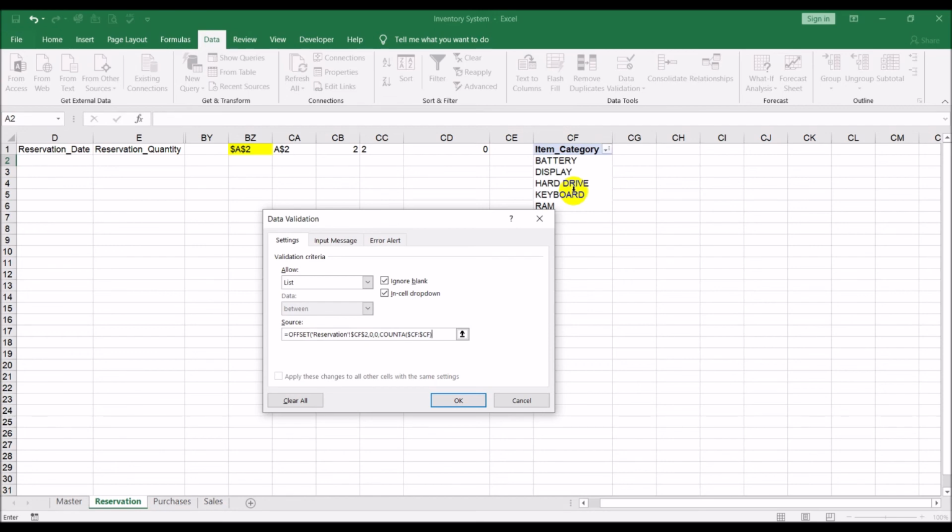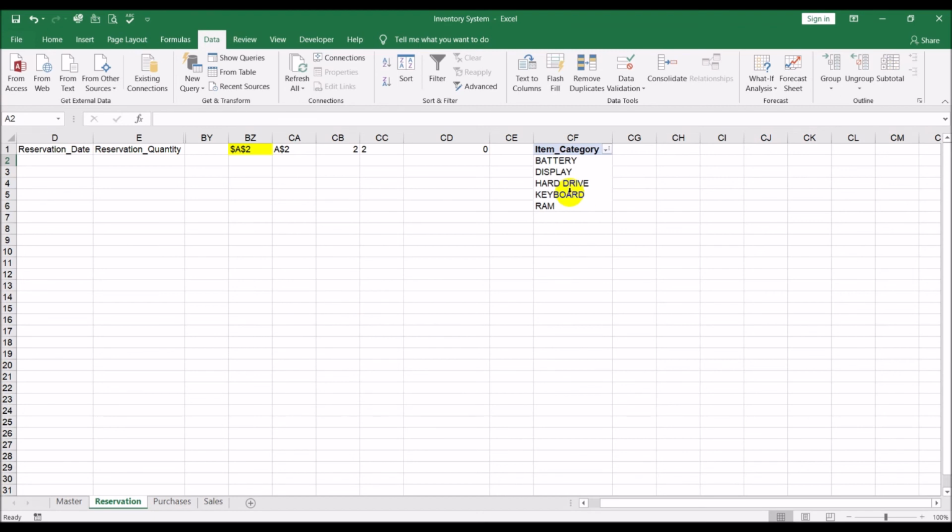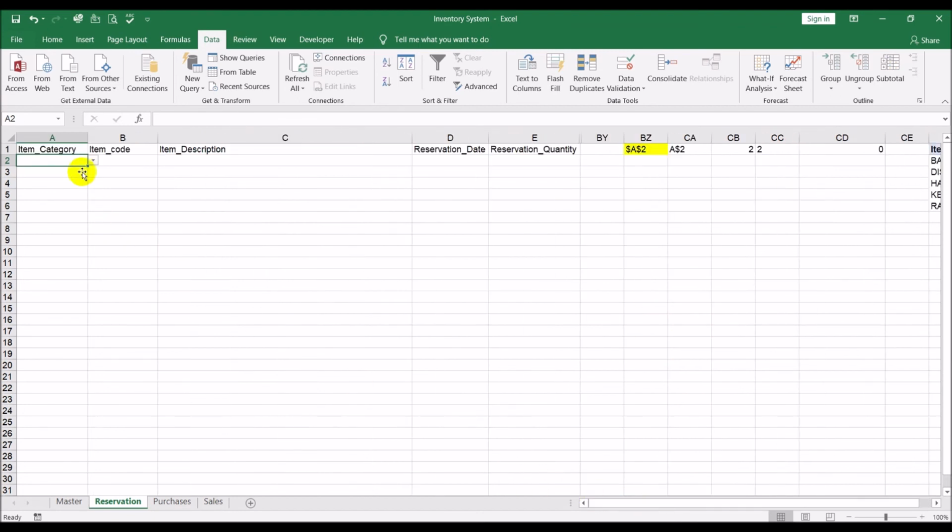Now we need to get rid of the first item, that's the heading, minus 1. And how many columns? Just the one column. Enter. Okay, let's see. There you go. So we've got that created.